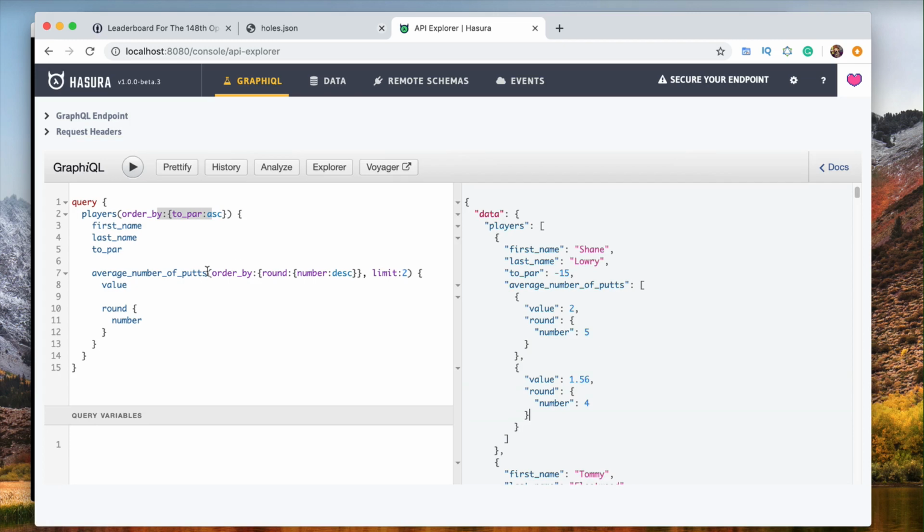I mean, it's nuts. This is something that would be incredibly complicated to do in SQL. It would take a lot of work, and here we're writing just plain GraphQL, and it just works.